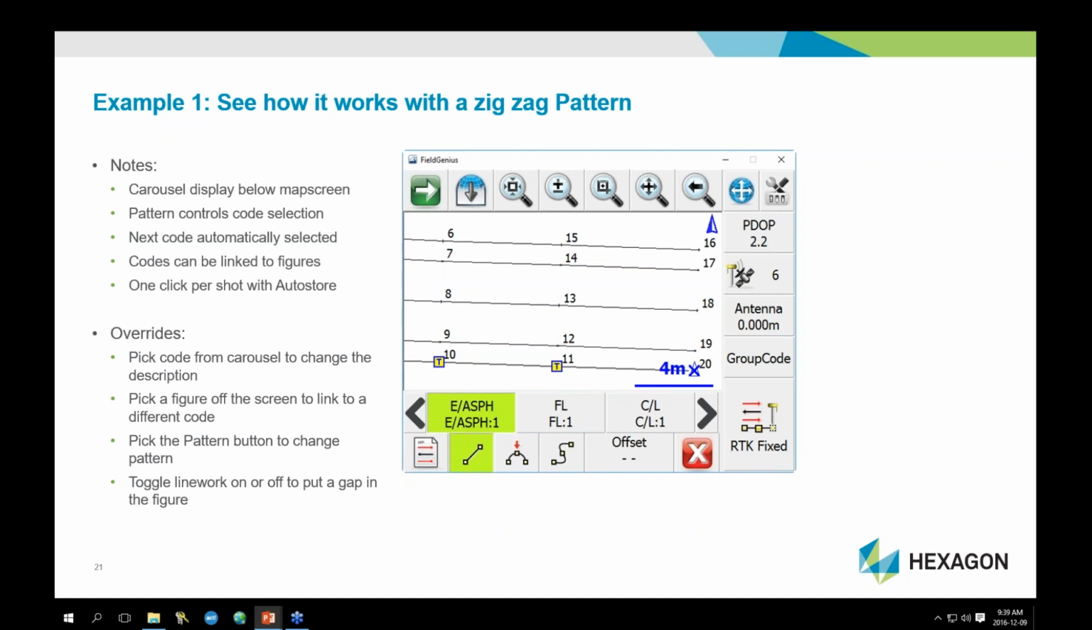Now I've showed you a fairly typical and very quick method of using the group code feature. Some of the things that I haven't showed you are that you can actually override what's happening as you're working. So at this point I haven't touched on the line work mode button, but if I wanted to, I could introduce a gap in one of my figures just by toggling line work off temporarily. It is possible to associate a different figure with a code just by picking that figure off the screen.